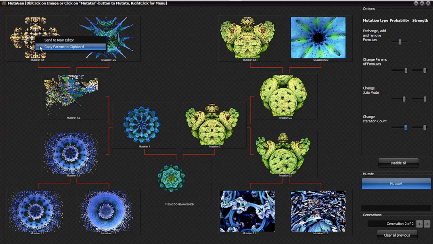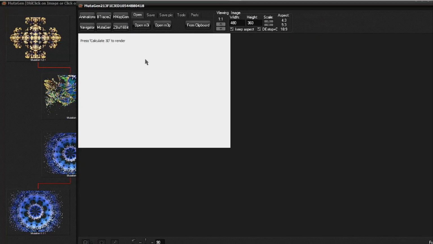Now right-click on the preview you would like to further explore. A pop-up menu appears. Select Send to Main Editor. This sends this preview to the main program editor. Do not choose Copy to Clipboard. That choice is in a different tutorial.